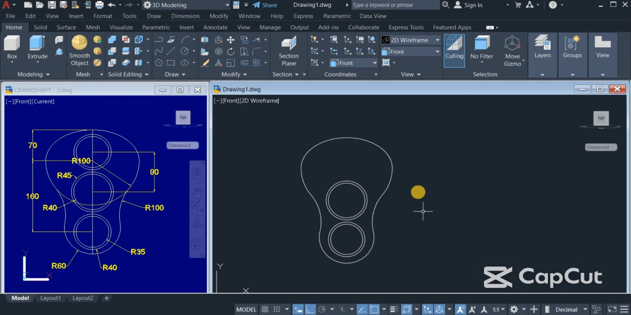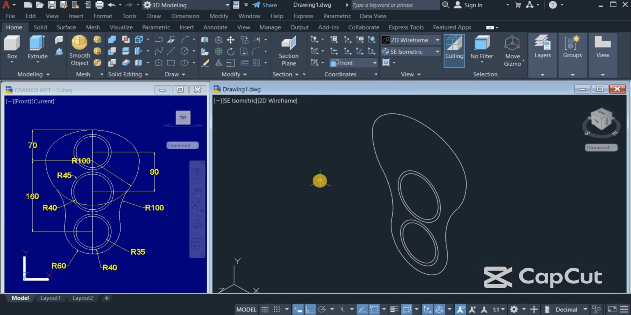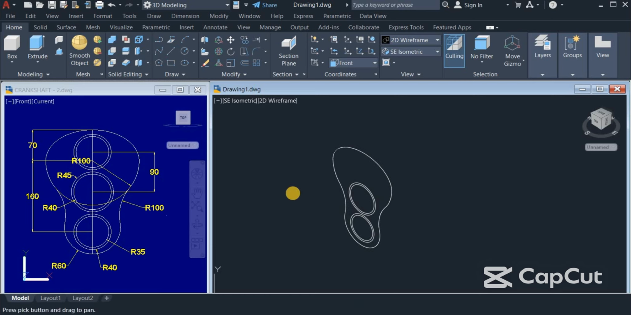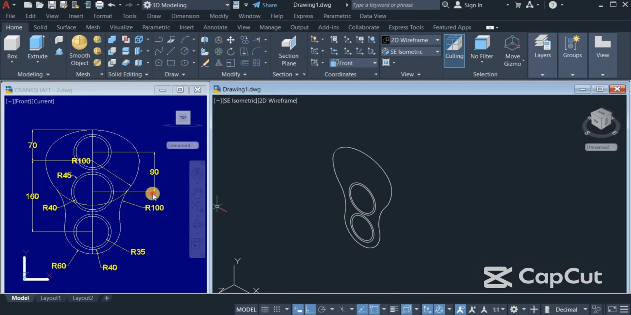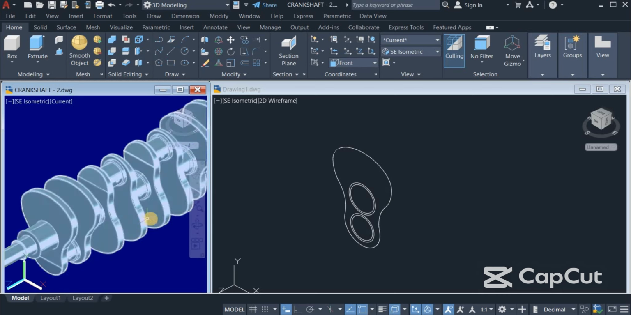Okay, so I will now switch the view to Southeast Isometric. Come to the view panel, click and choose Southeast Isometric. Also switch this one to Isometric view as well.